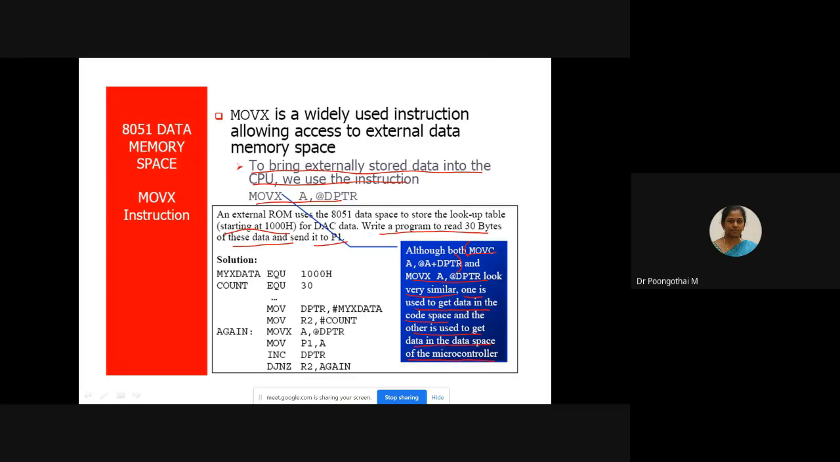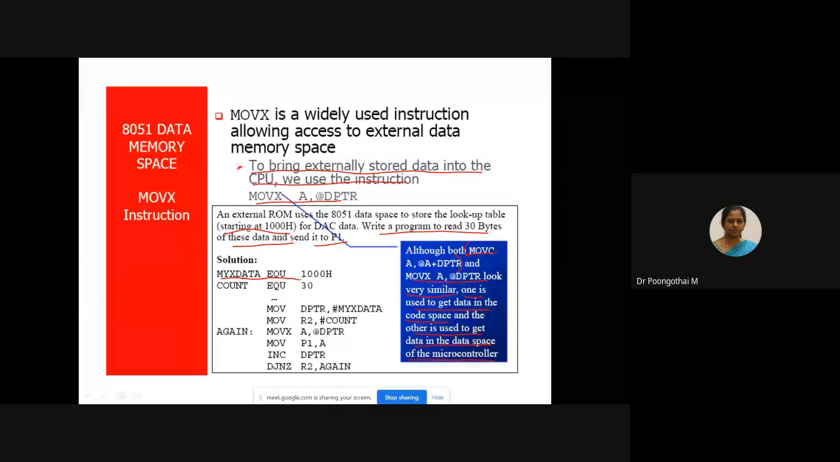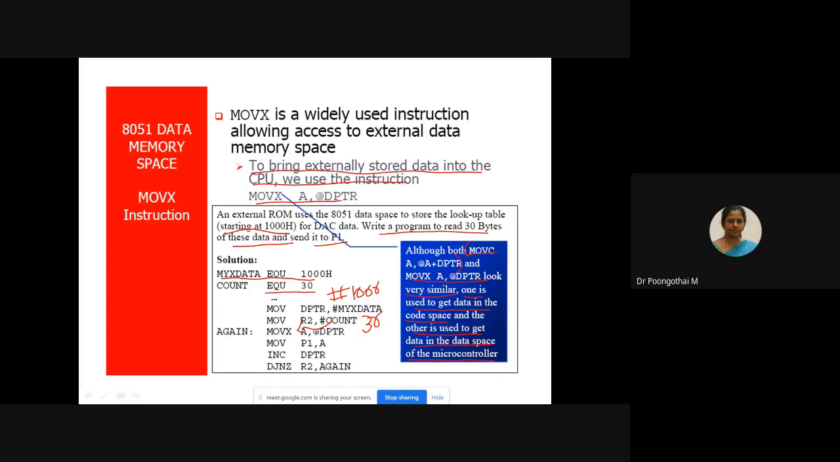Okay. So your starting address is your MOVX data. Count will be 30. First your starting address is loaded into DPTR and count 30 is loaded into R2. Using this instruction, we can access the data from 1000.